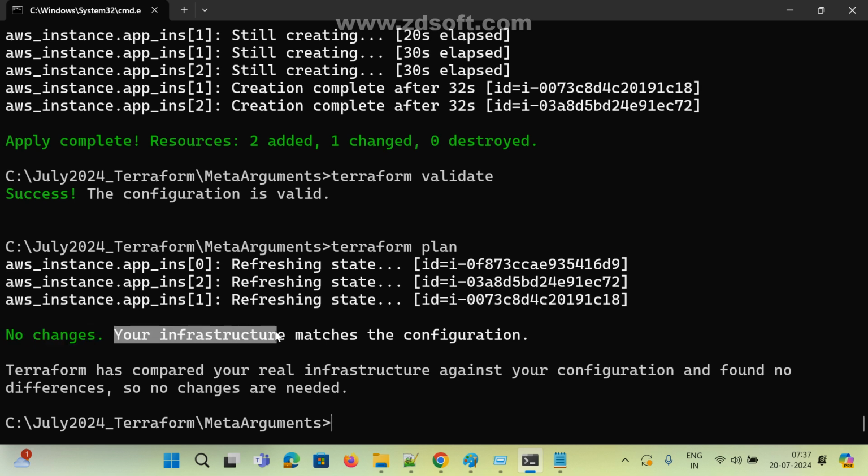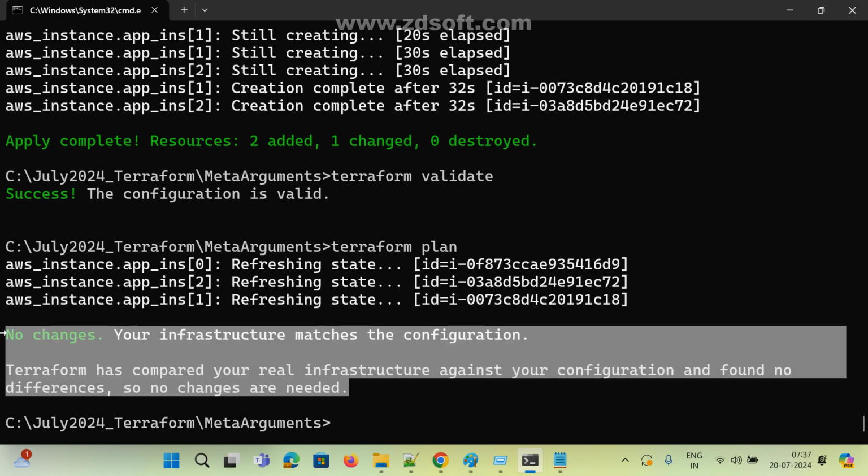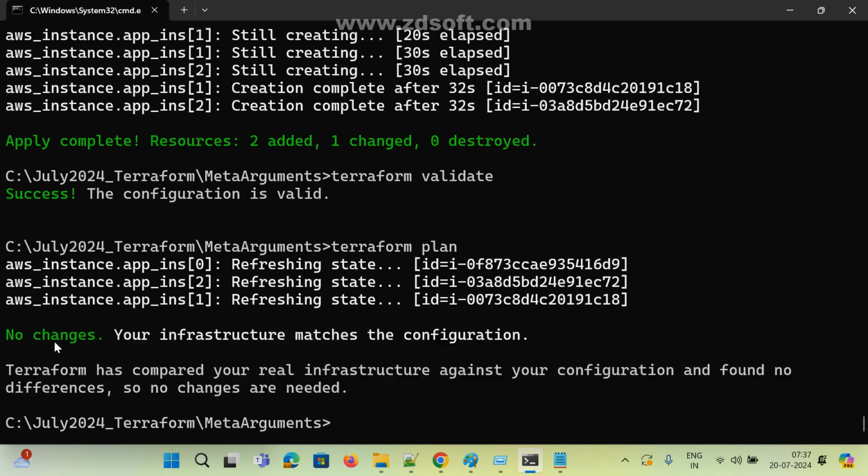Your infrastructure matches the configuration. At least guess it. User resource. This is only user. We are not going to create anything, right? This is just user. I am not going to create any EC2, VPC, subnet. Now see here, no changes. Now let me run. Okay, apply hyphen auto approve.